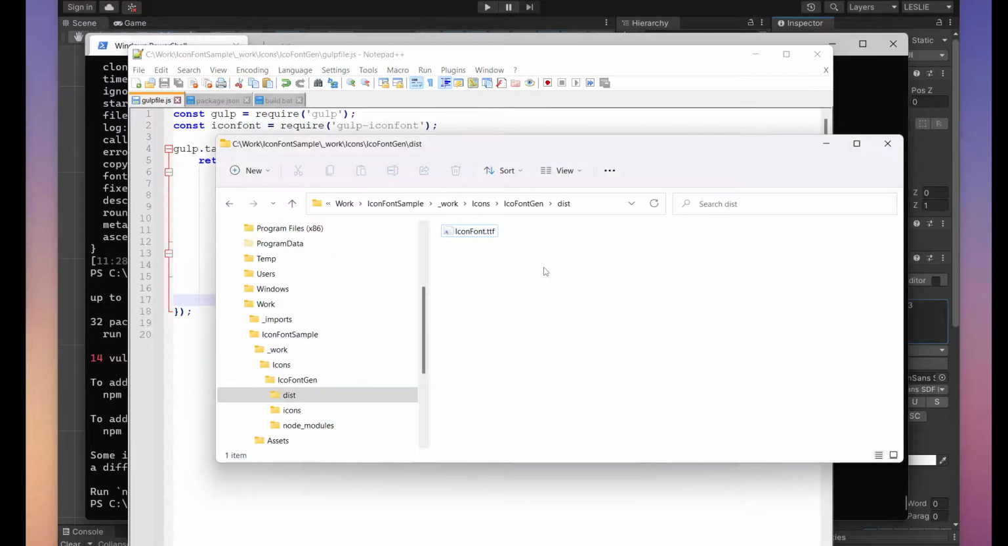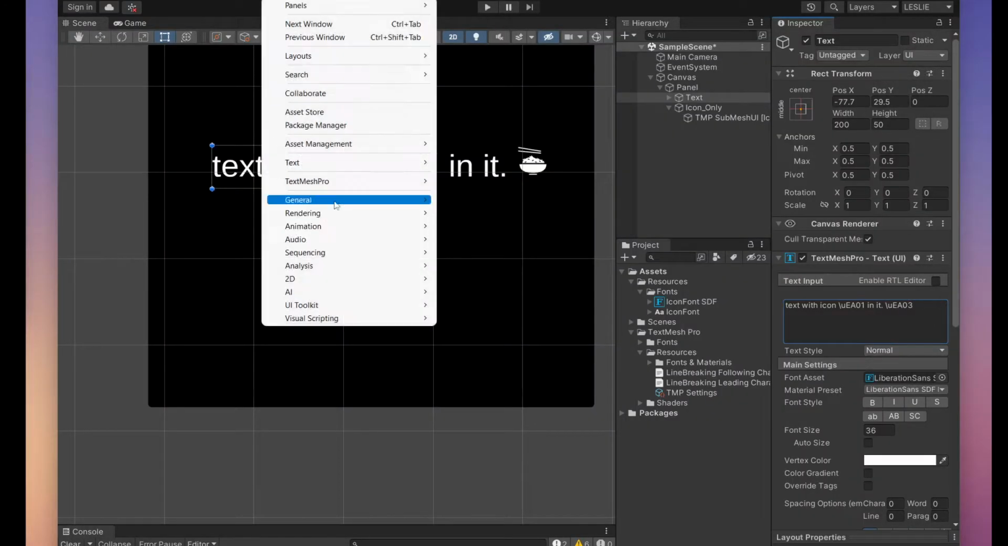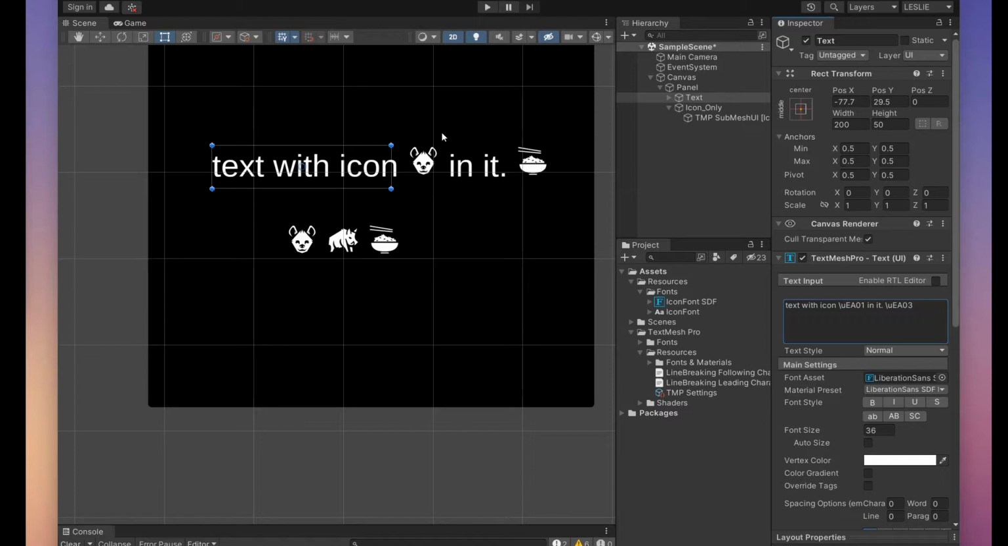You can basically just download new icons in here, give them codes, run bold, go back to Unity, regenerate the icon font atlas, and you can start using your icons. I'll have text descriptions and all the steps in the description below.